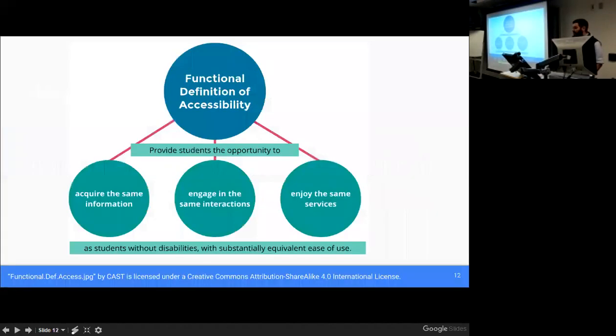But I like this graphic a lot better. This is a better representation of what that's trying to tell us. So this is a functional definition of accessibility. And so we're trying to provide the students the opportunity to acquire the same information, engage in the same interactions, and enjoy the same services as students without disabilities in an equivalent ease of use. So that's an important factor, equivalent ease of use.